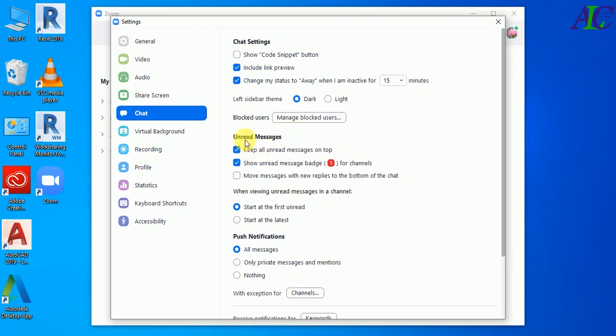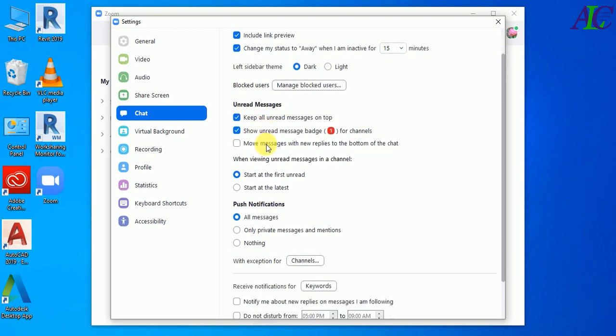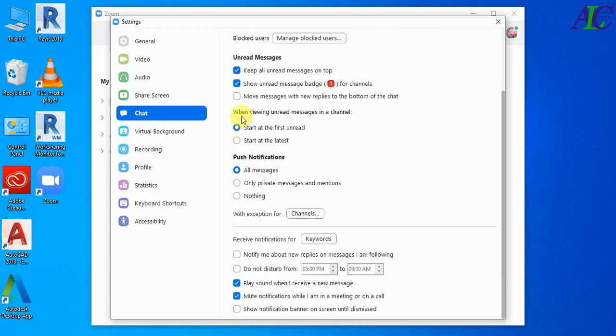So let's see inside the unread message. Keep all unread messages on the top, so it's okay. So show unread message, so with this icon. When we open unread message in a channel, it's up to you to start at the first unread, or you can check this box to start at the latest. So up to you. Push notification.